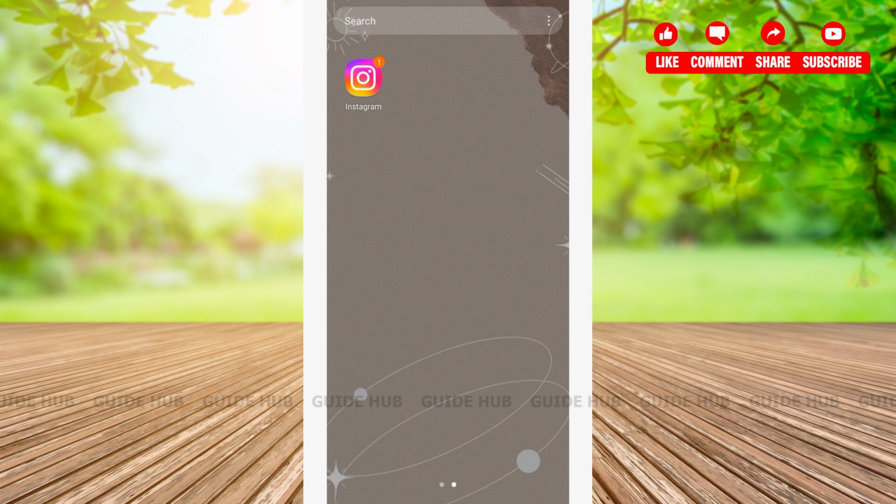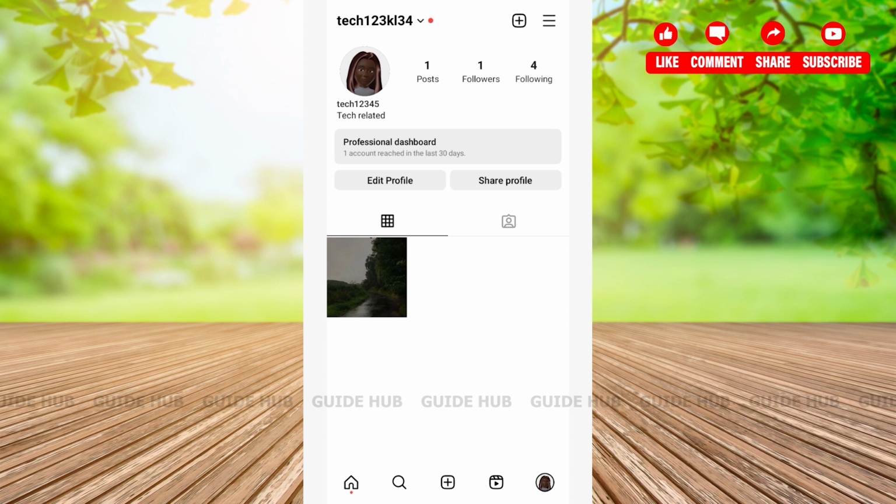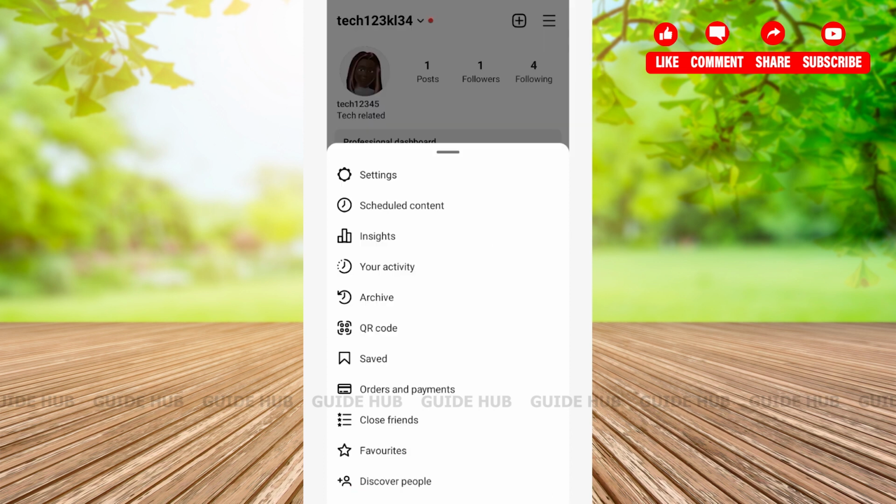The first thing we're going to do is open our Instagram app. Here, as you can see, right after opening our Instagram app we'll be welcomed in the home page. In the home page below, you'll be able to see a search icon, a plus icon, and so on. Here you'll also be able to see your profile icon, which you'll have to tap on. After tapping on your profile icon, on the top right corner, you'll be able to see a hamburger option. Tap on it. After that, here you'll be able to see settings, schedule contents, insights, and so on.